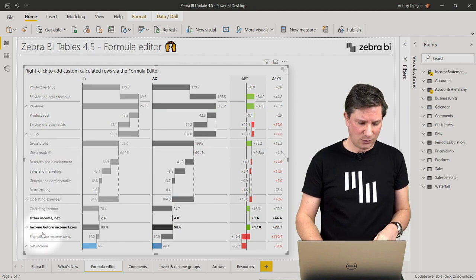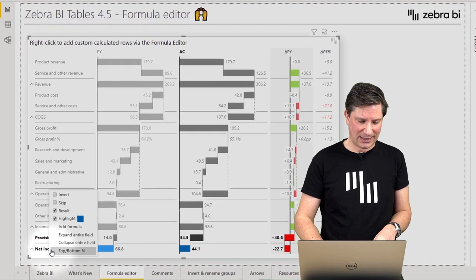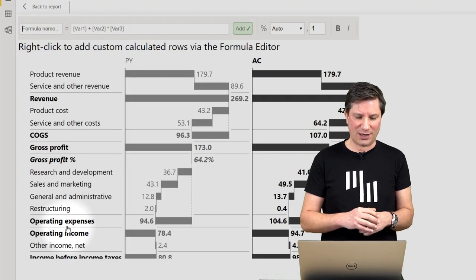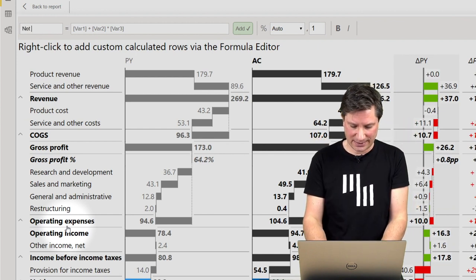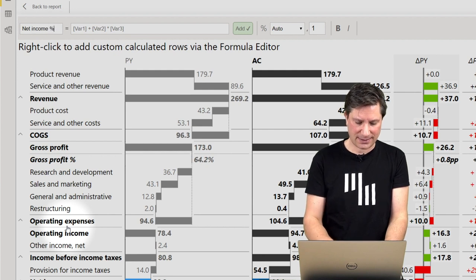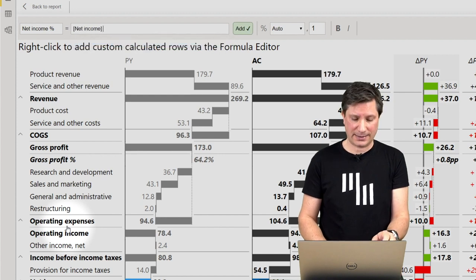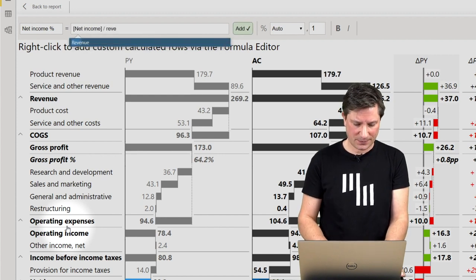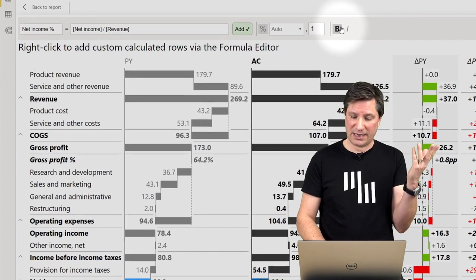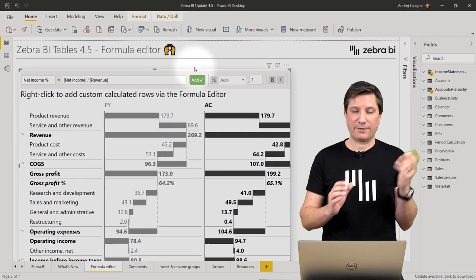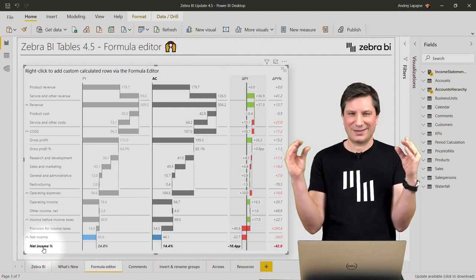All right, let's just add one more for an exercise. So net income, add formula. We'll also calculate the net income as percent of revenue. So I'll just type net income percent, tab. And now I'll find the net income tab divided by revenue. And once again, format this as a percentage, make it bold, italics, add the formula, and I have another custom calculated element in my table here.